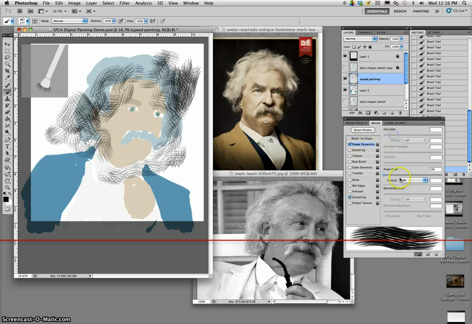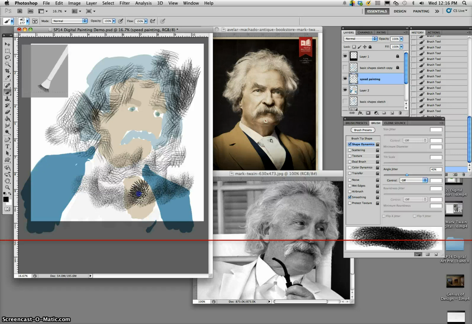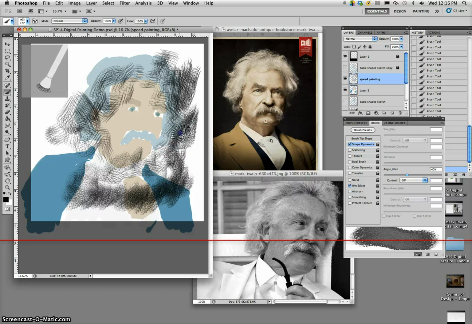So if I want an angle jitter on it, I can have it rotate on itself so much it's almost like a pastel or charcoal powder. And then some effects are going to be about how they overlap with each other. If you do wet edges, you'll get this strange kind of textural effect on it. So these are the different options these brushes have.